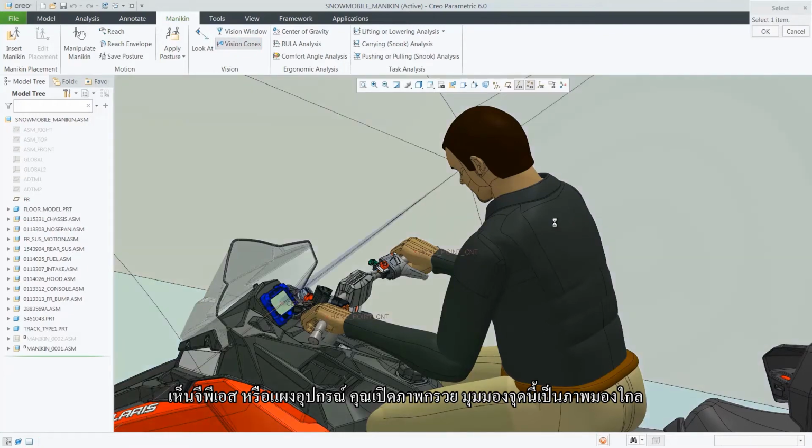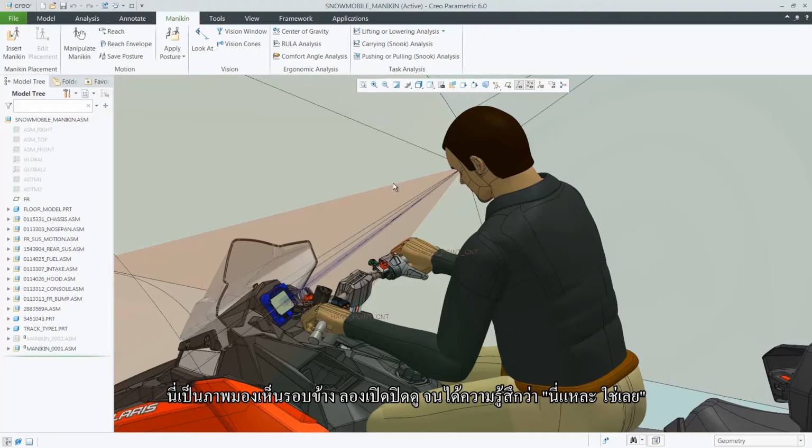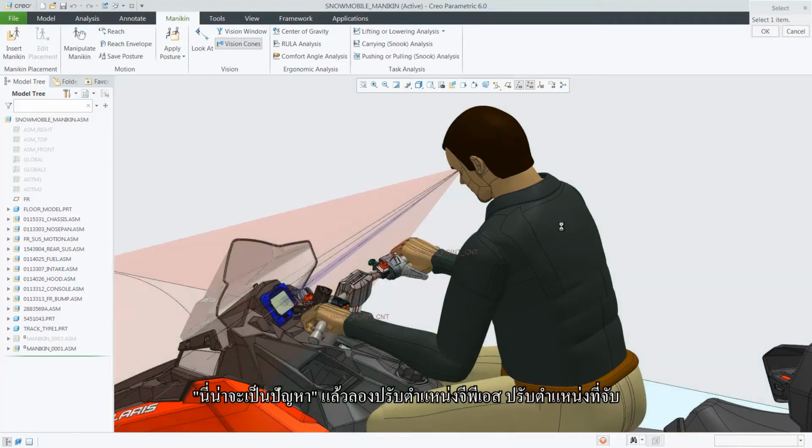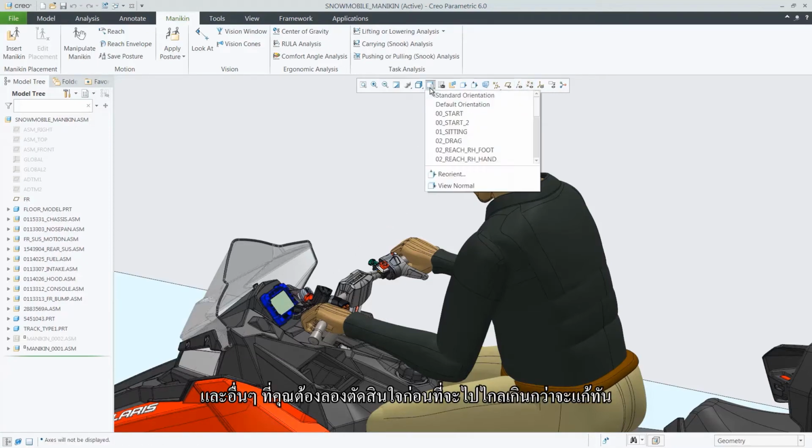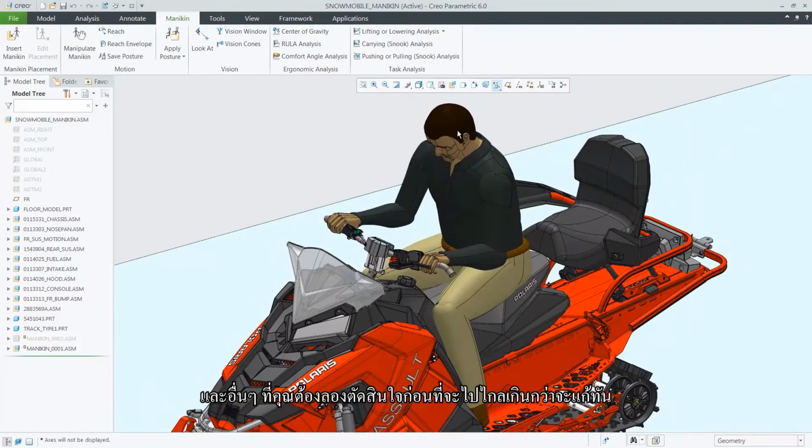You can turn on vision cones, kind of, where's the near vision, where's the peripheral vision. Turn those on and off. Really get a feel for, yep, this is good, or no, this is a problem, and we need to move the GPS, we need to move the handlebars, and all those sort of things you need to decide on before you go too far here.